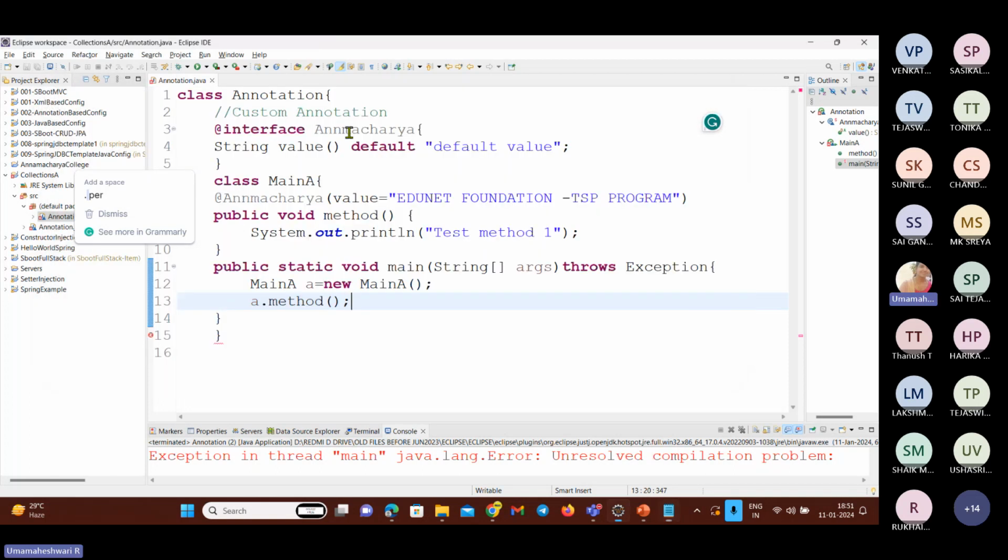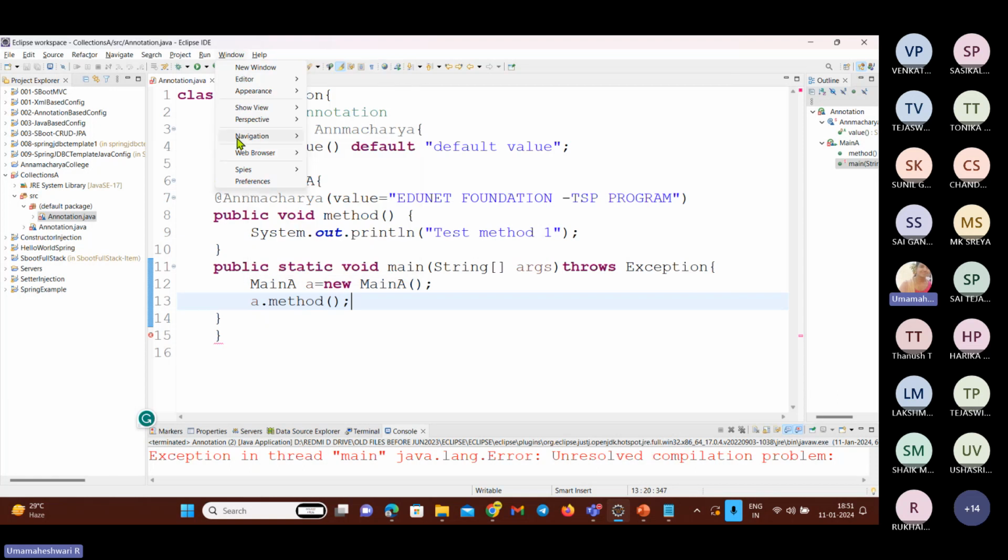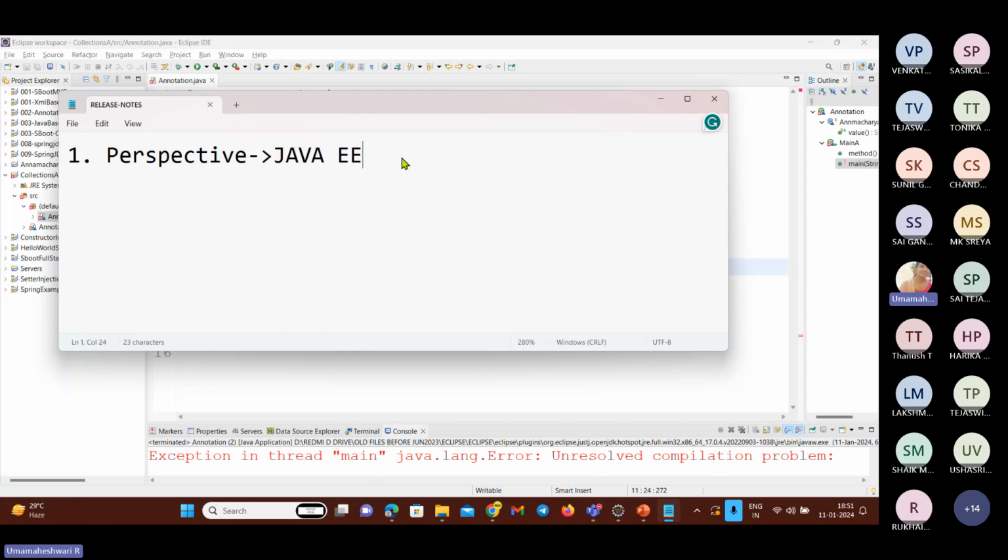Okay. And once you are done, if you are not able to see it on this side, then you can go to Windows, Perspective, open perspective and click on Java. Okay, so this is done. What is the next step?